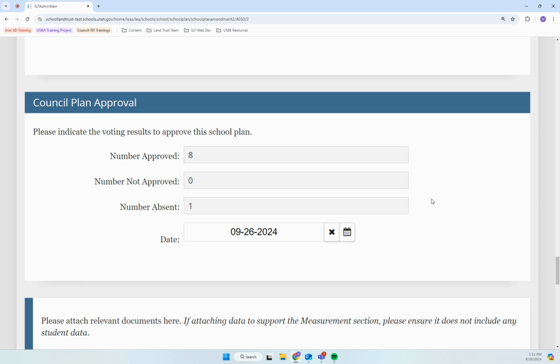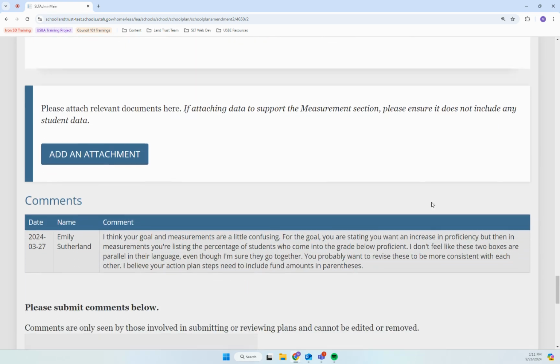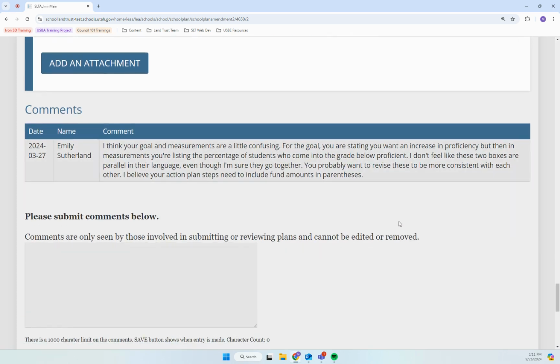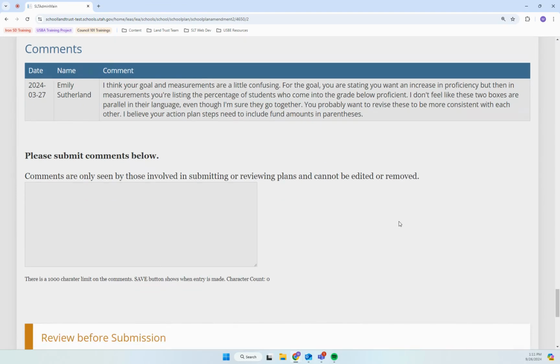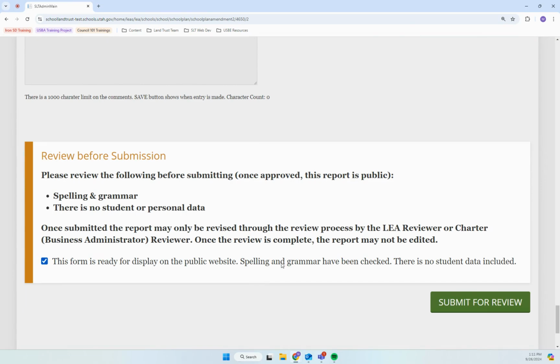If your council needs to attach any documents related to your plan, you can do so here. In the comments section, you can use this section to communicate with your reviewer. Please remember that the comments are not public and are a permanent record of your conversations with your reviewer. Before you submit your amendment, please take a moment to review any spelling and grammar and that there is no student or personally identifiable information in your plan. Once you are ready, you can click on the checkbox down here and click Submit for review.